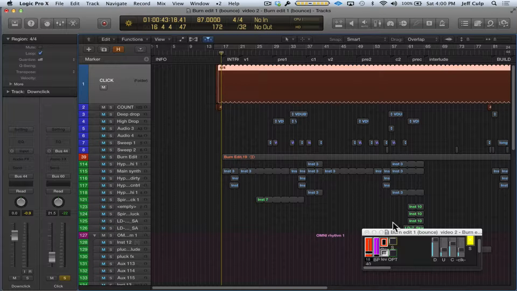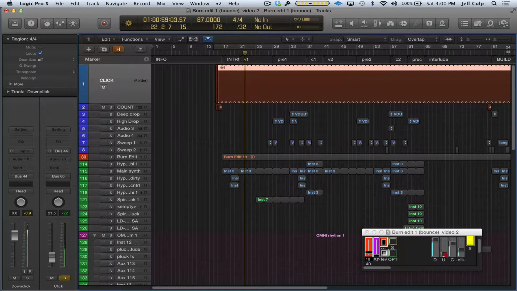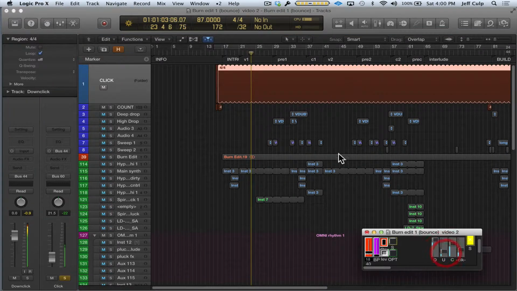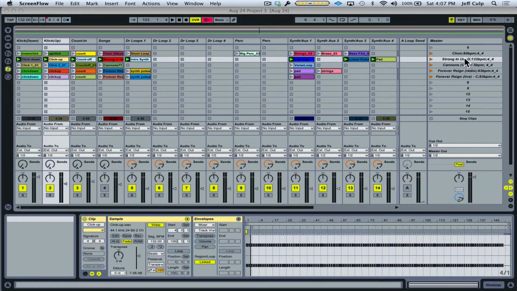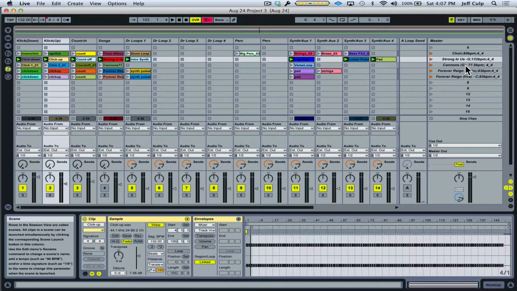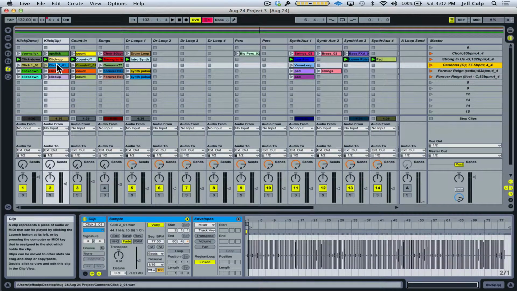And I'm using a downbeat and an upbeat portion of the click track on separate channels, both when I'm composing and working in the loops here in Logic, and also in the live playback template in Ableton Live. I'm going to have a separate downbeat and upbeat. And that's going to give me some flexibility when setting the overall volume and groove feel.